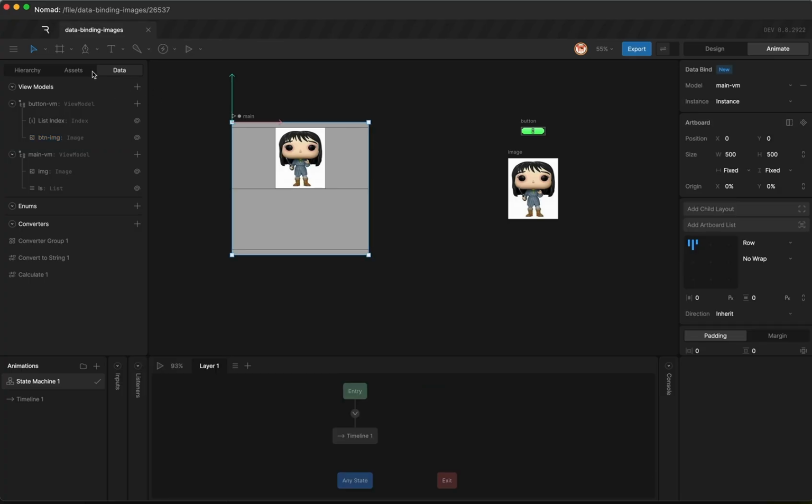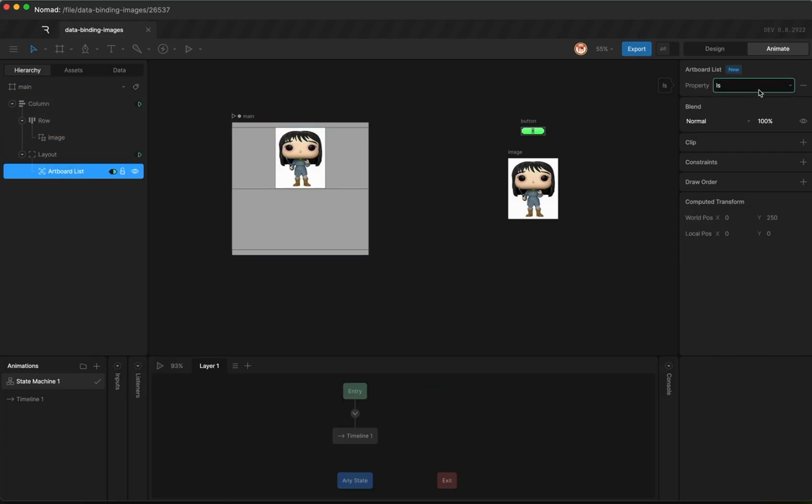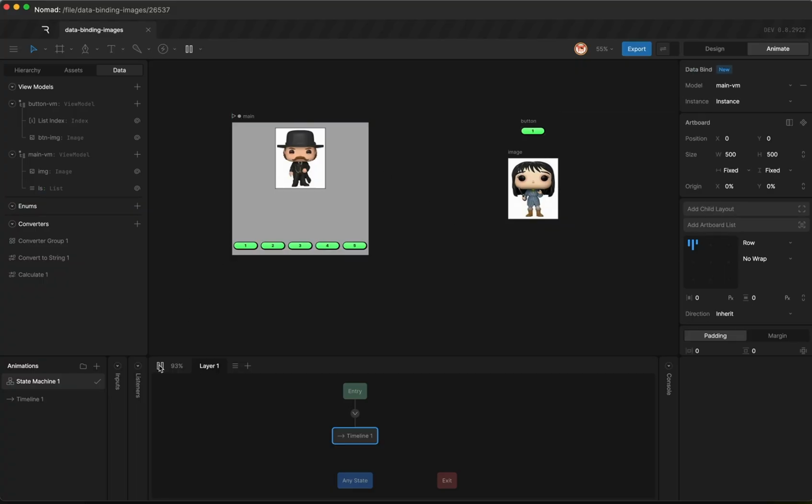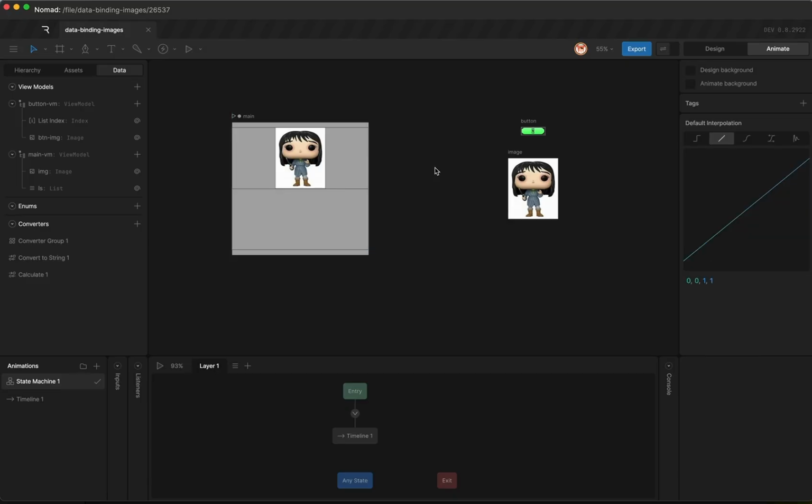On my main view model, my artboard component list is bound to my property list from the main view model, and this list has the five buttons loaded to display. So now if I go to main and I play, each one of these buttons on click are going to display a different image. So basically this is the new functionality for data binding images.